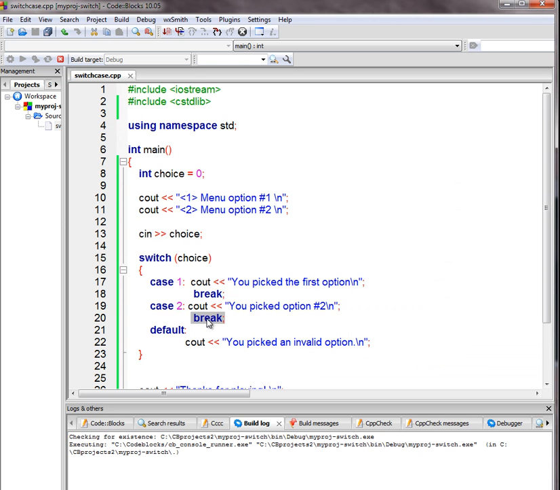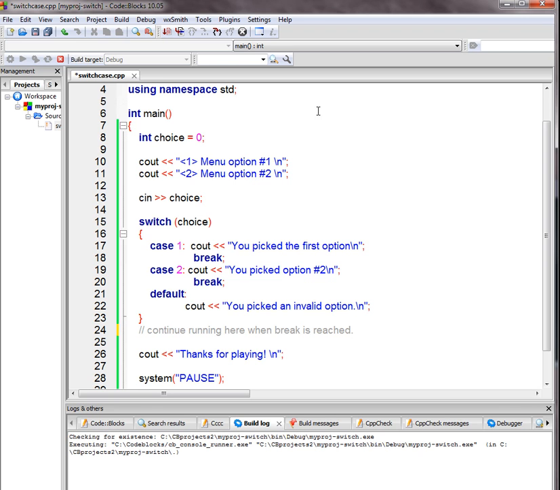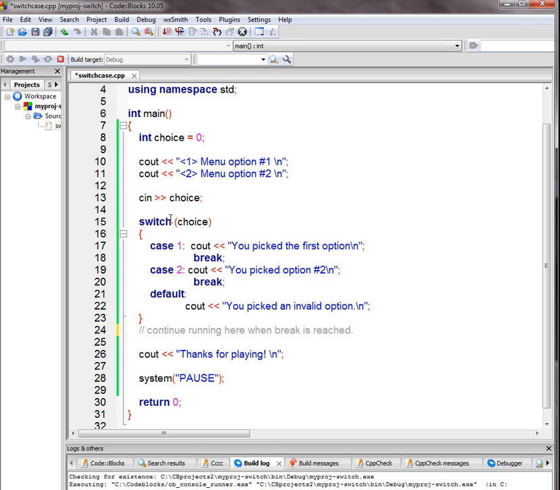and this indicates that the switch case is done and that the compiler or program should continue running on this line right here. Continue running here when break is reached. So that's essentially the entire program.